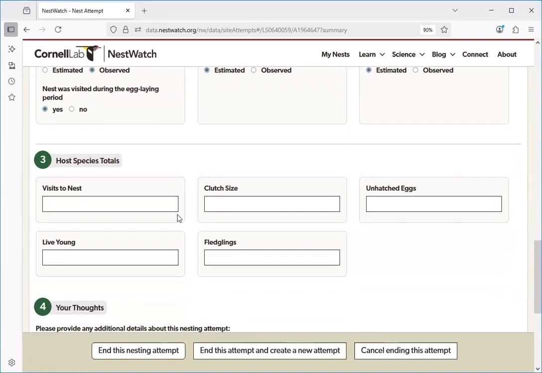Section 3 asks you to report host species totals. The numbers here should pertain only to the host bird of this nest, so if your nest included the eggs or young of a brood parasite, such as a cowbird or cuckoo species, in addition to the host young, please do not include any numbers pertaining to the brood parasite in this section.